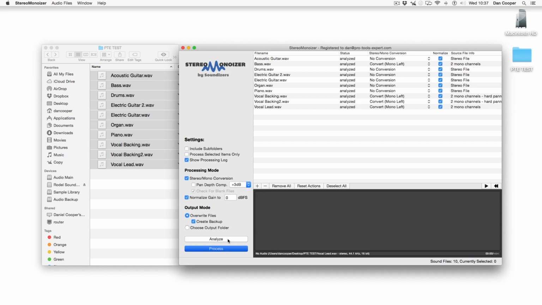There we go. If you look back to the browser, you'll see the outcome for stereo mono conversion, whether or not you had it normalized, and the source info. You can choose your conversion type here under each drop-down menu. So if we go to bass, convert mono left. If we go down to electric guitar, no conversion because we've got the stereo bridge.